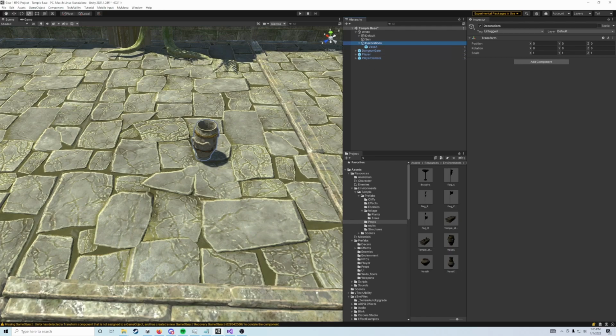So now I'm going to go ahead and decorate my base scene. I'm not going to go too crazy with it, but I'm going to fast forward through that, and then I'll check in with you once I'm done.